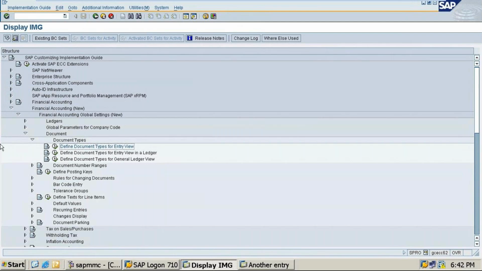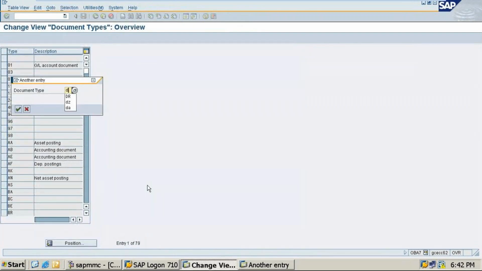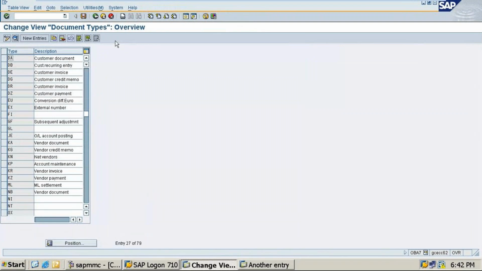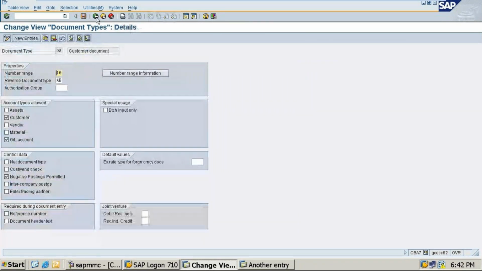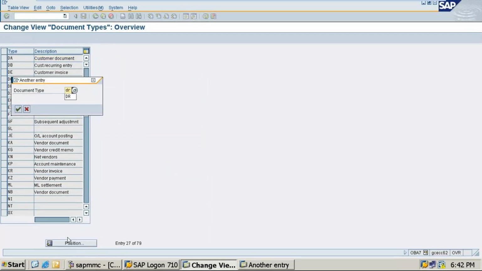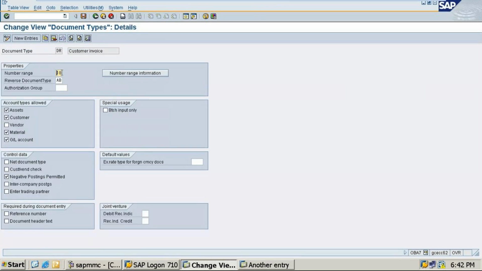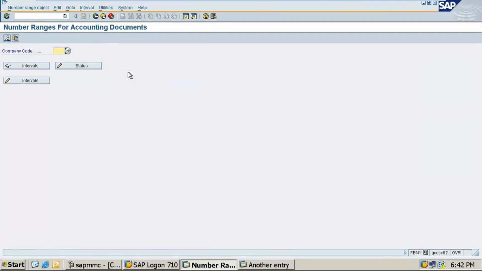So did you check this? You have to check DR. DA is the customer document, whose number range is 16. It is showing number range 18. So click on positions DR and check it. Double click on the customer invoice. It is showing 18. Do not change anything. Under number range information, here you give your company code. Click on change intervals.